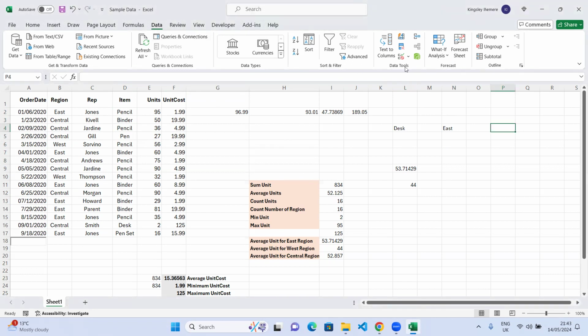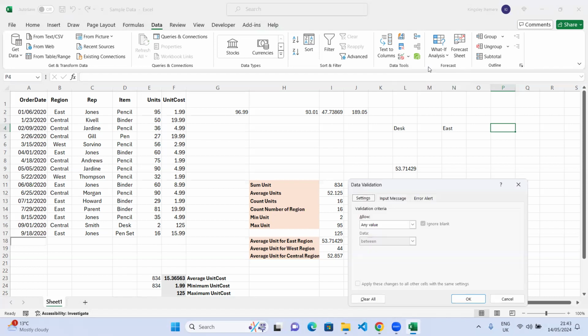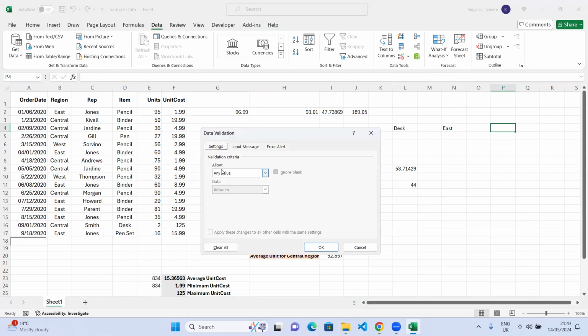Come to data here. See, some tools are not actually named. You need to hover over it to see their name. You see, data validation. So here we are. How do you want to do the data validation? The criteria. So we want to allow only lists.